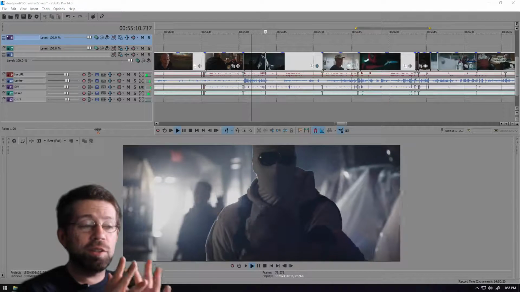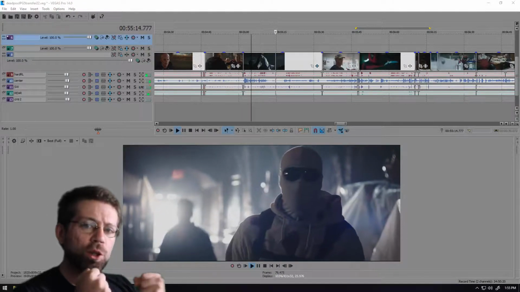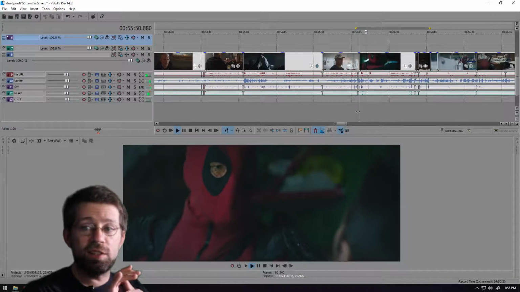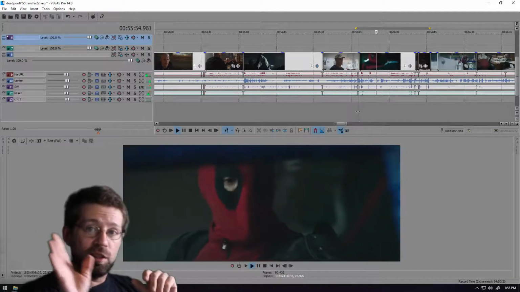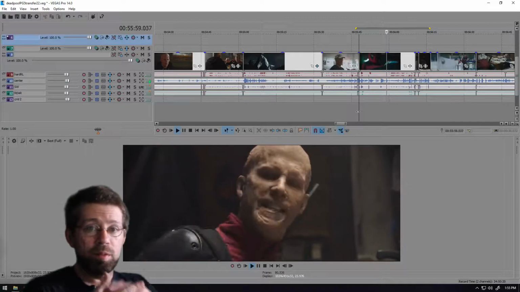So that's how you make a Deadpool movie less violent without losing the heart and soul of the violence. If there's any more scenes that anybody would like to see, a side-by-side comparison of the original and the new cut, let me know, and maybe I can put something else up.